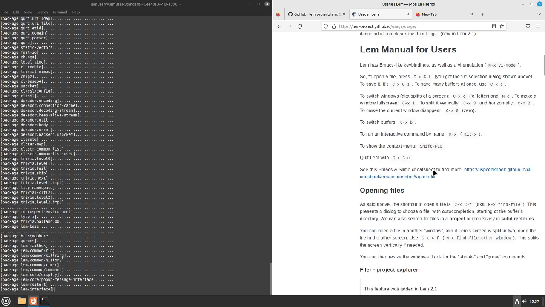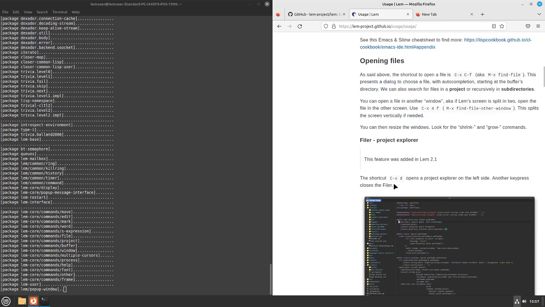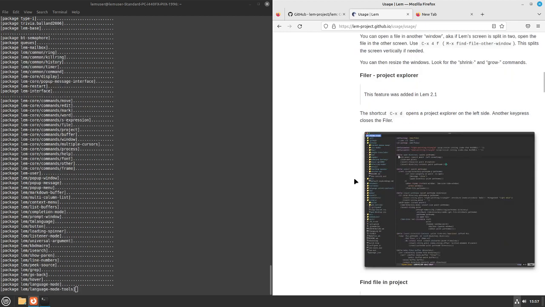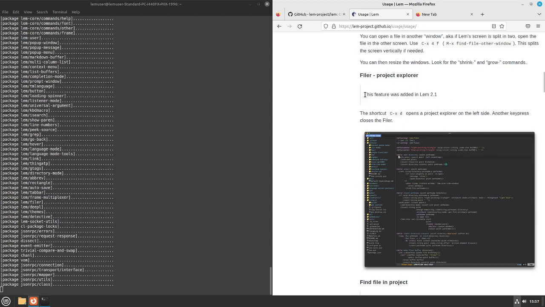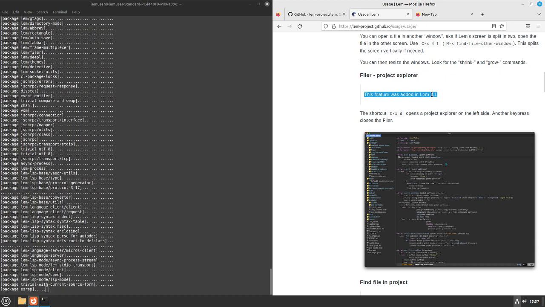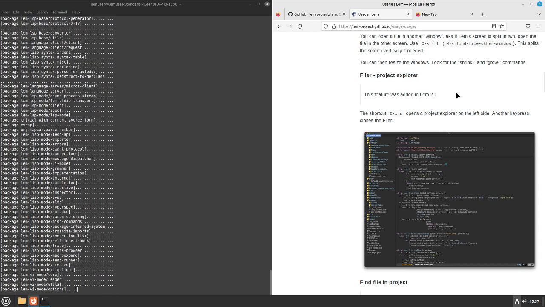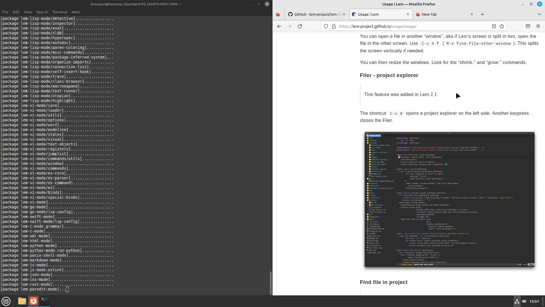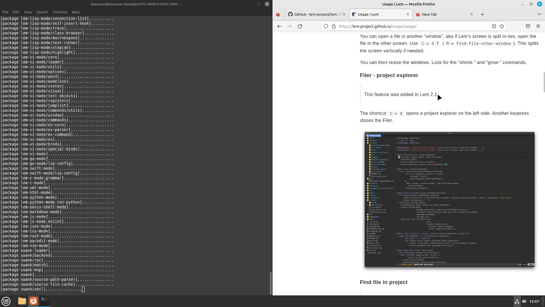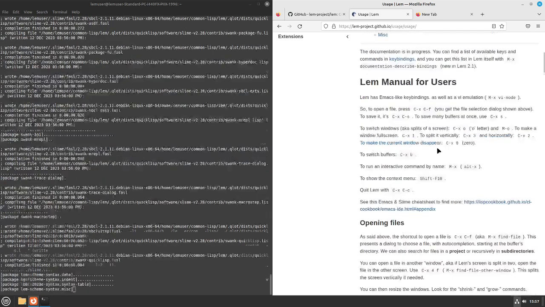We will take a look at the configuration and all of that in the future, but for now, we will stick with the vanilla. Some of the things, if you see this, is because now the stable version of Lem is 2.1. This is basically the one that has an executable that you can use. But we're using the one in main, the main branch, right?